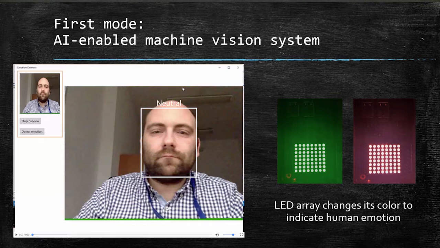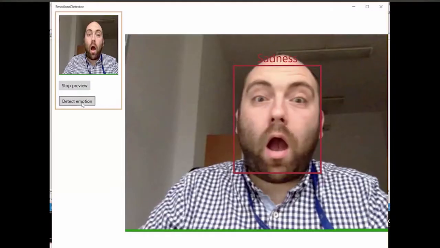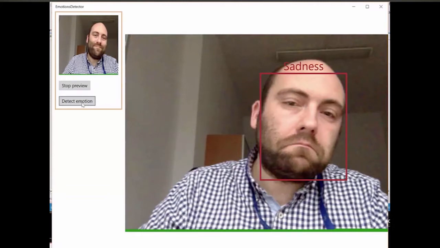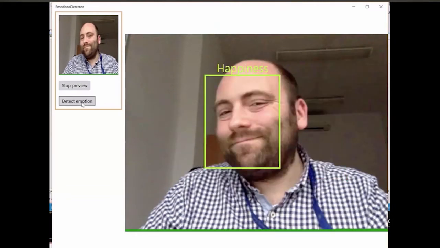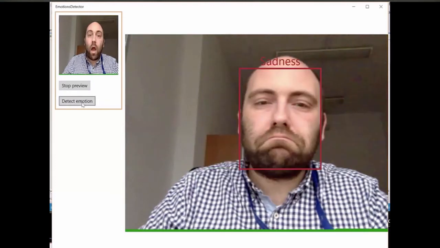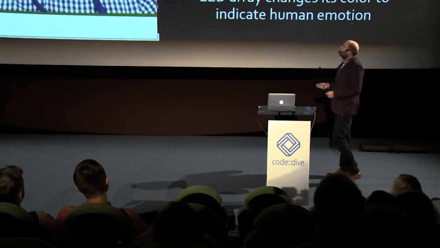Here's the short movie which shows the preview from the webcam. Here is the preview, and when I press the Detect Emotion button, the image is sent to the Emotions API, and I'm processing the JSON to display the face position on the image and also the detected emotion. So as you can see, depending on the emotion expressed on my face, the app can detect it and display the face position and also the emotion name.